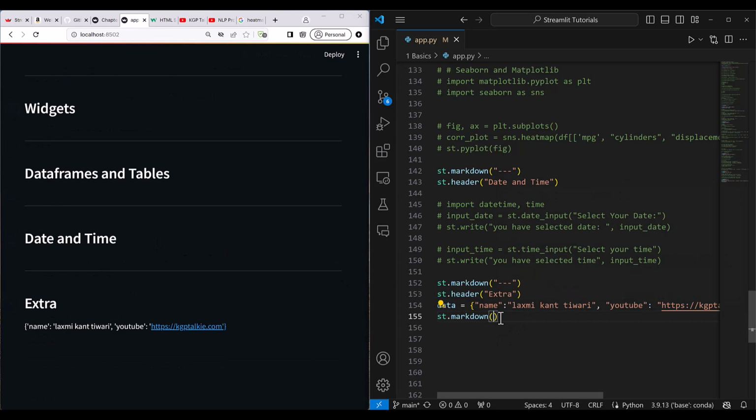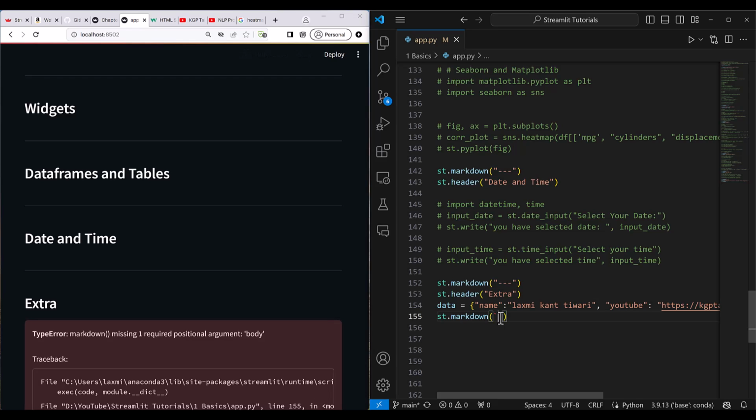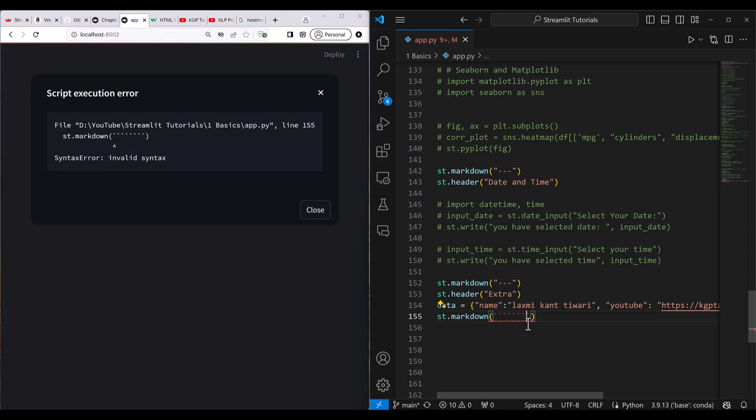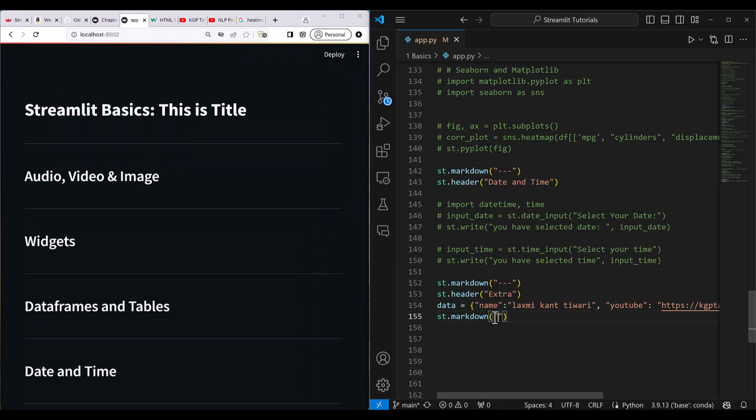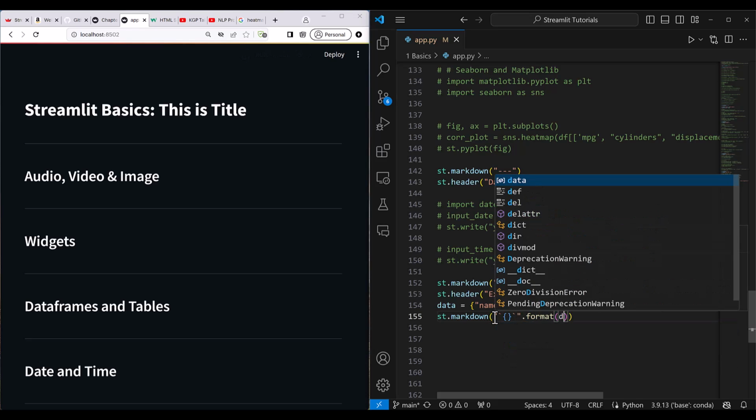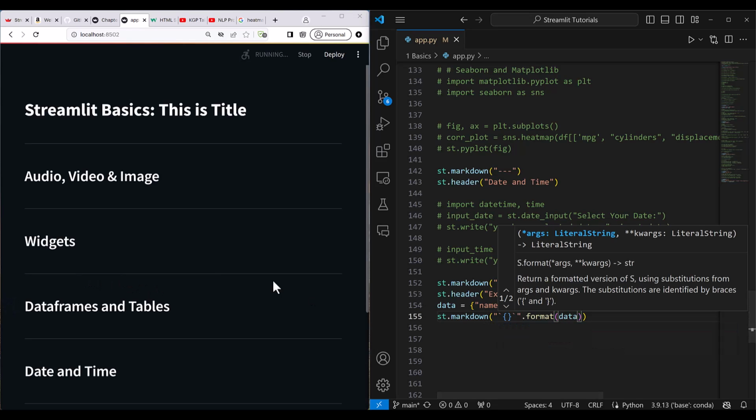That's not the correct way. So again you can put it here like something like this. I'm sorry, data, but this data is again not correct here, right? So to use that, you can use something like this, and then you can use here format, and then you put the data.